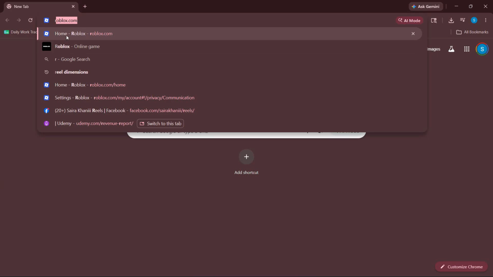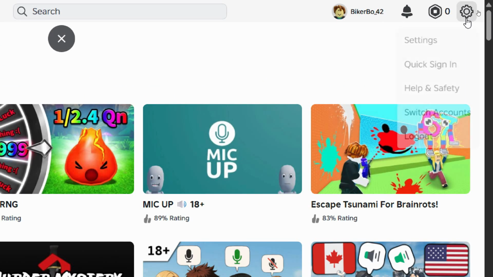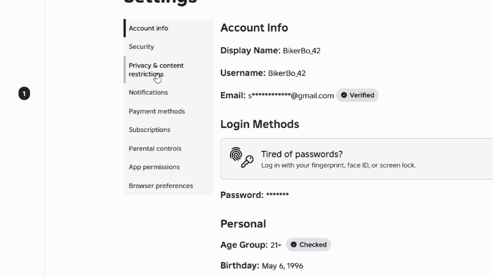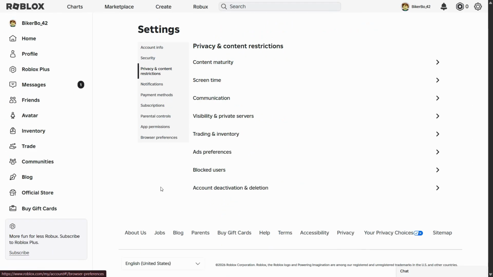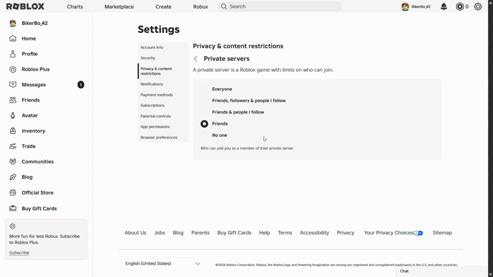First of all, just head over to roblox.com, and from here, just go to the top right hand corner and click on the settings, and click on the settings again. And here it says privacy and content maturity. Just go ahead and click on that. And from here, we choose visibility in private servers. Select the private servers.